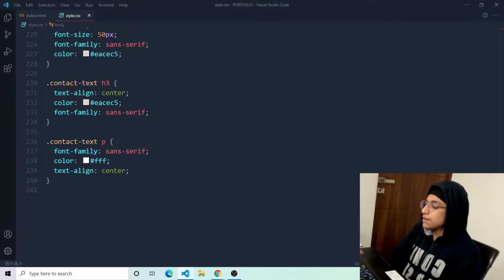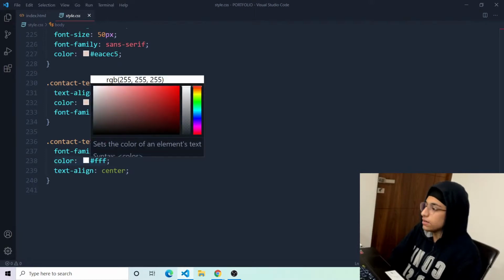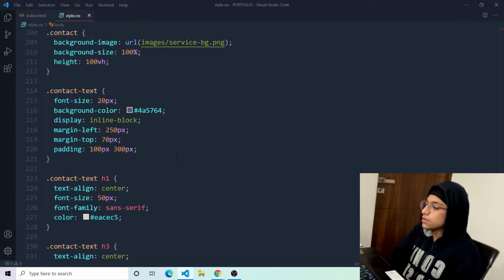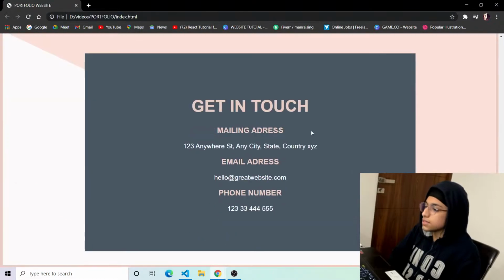Next comes the p, the paragraph: dot contact text p, and we will need the same, only we will change that font family should be sans serif. Color should be white and text align should be center. And this will give us the contact page, which is the final part.